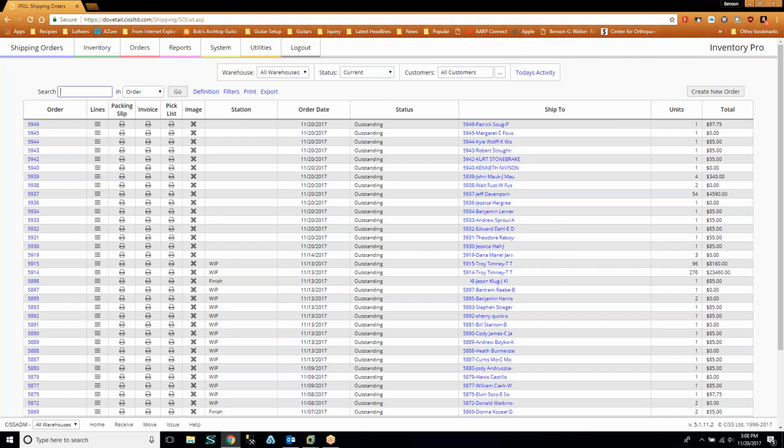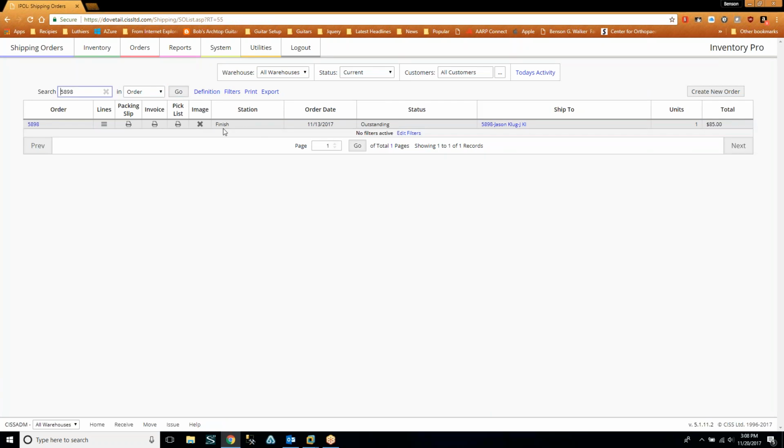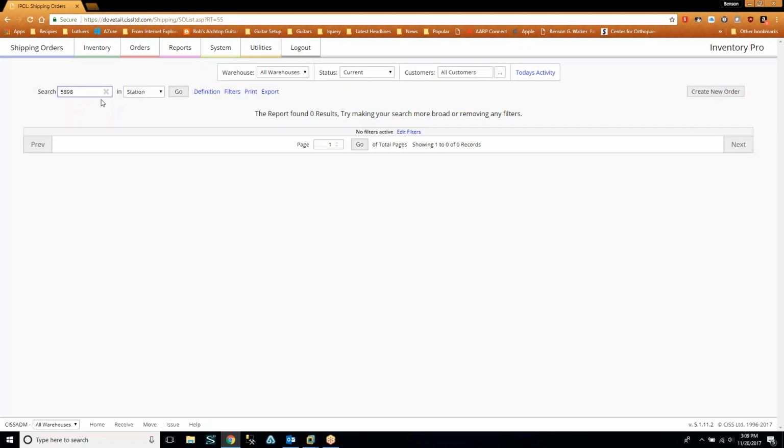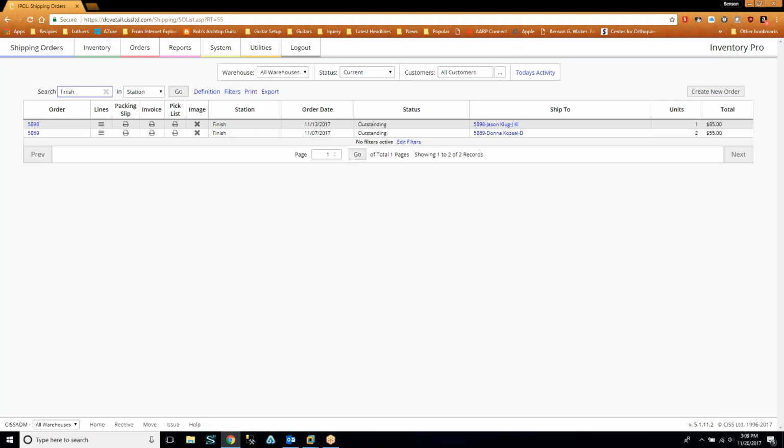So if you go back to your list, and we look at 5898. So it shows the station. So when your guys are moving it, all they have to do is go into this screen and go into the order header and change where it's located. And then you'll know. Okay. Can I get a report of everything that's in finish? I'd have to create one for you, but I can do that. I mean, if you went here and filtered by station, it's going to show you all your orders in the finish.